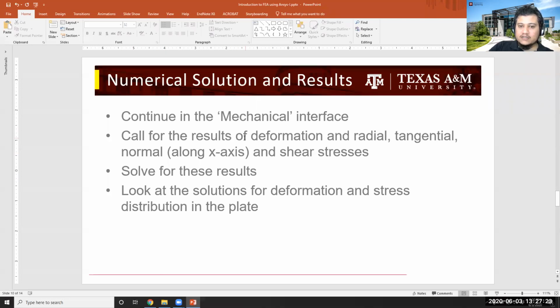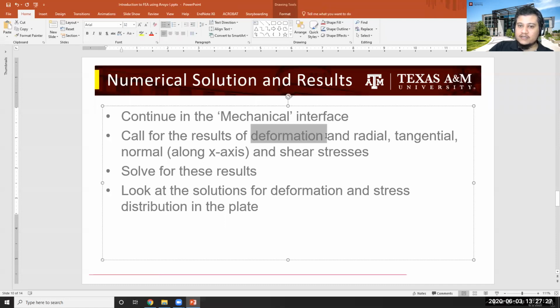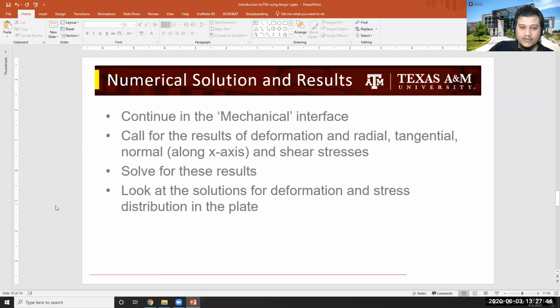We are looking for the results in the form of deformation. We are interested in the deformation of these elements. We are interested in the radial, tangential, and normal components and the shear component of these stresses. And the normal stress is going to be along the x-axis. We will be solving the results, and then we'll look at the solutions for the deformation and stress distribution in the plate.